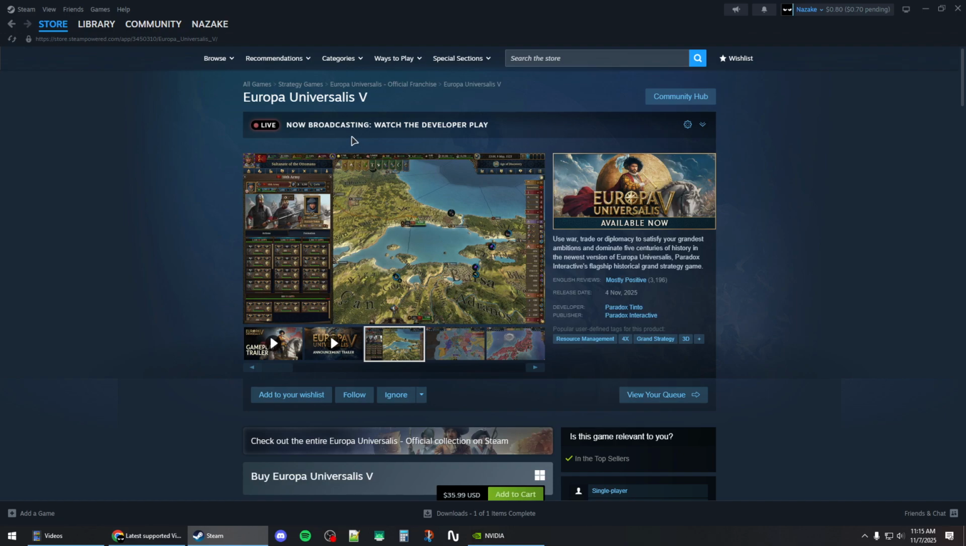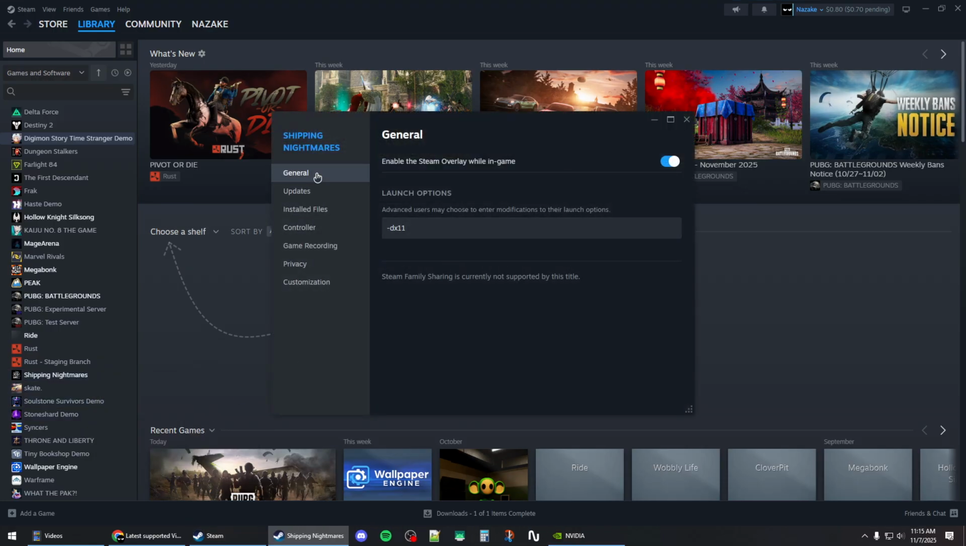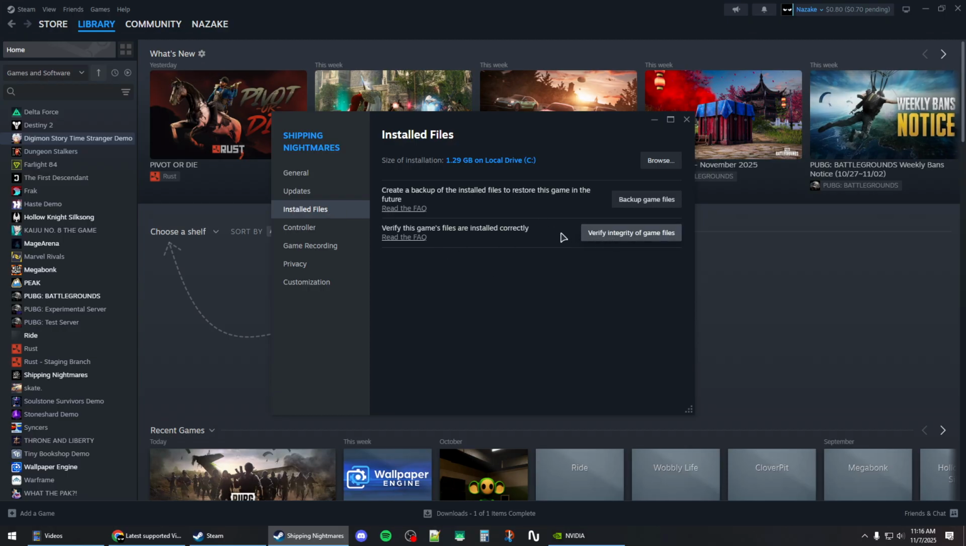How to fix Europa Universalis V crashing on Steam. First, right-click the game in your library, and then go to the General tab, and under Launch Options add the following command, -dx11. Go to Installed Files and then click on the Verify Integrity of Game Files button, and wait for it to finish checking.